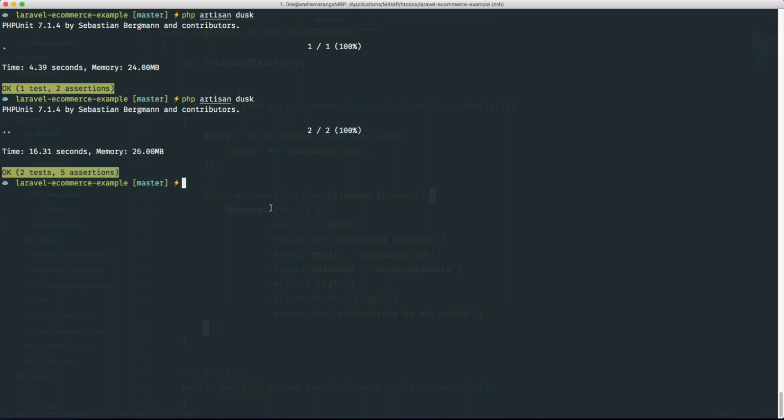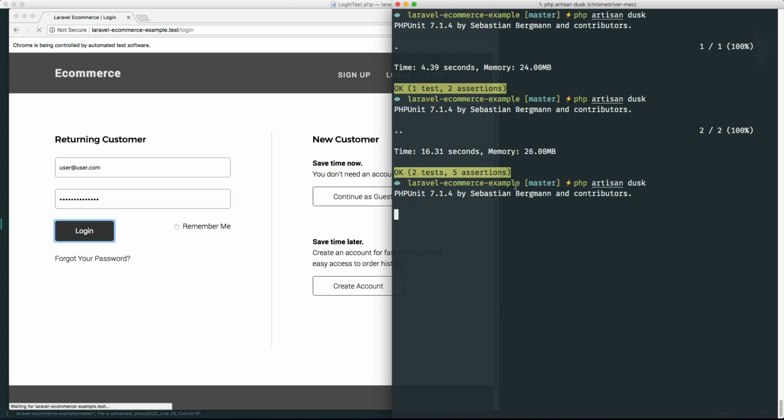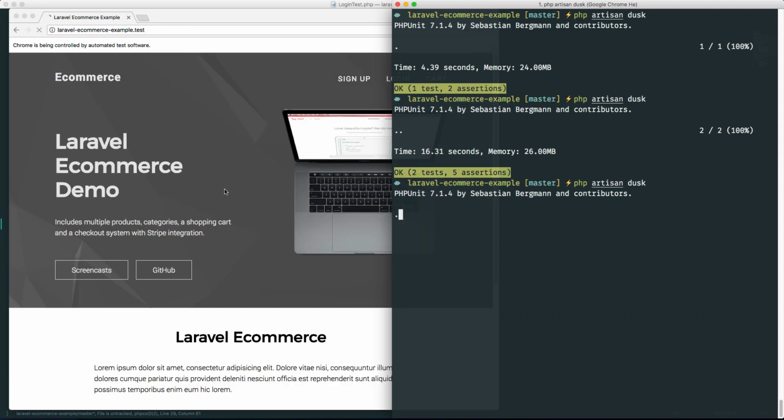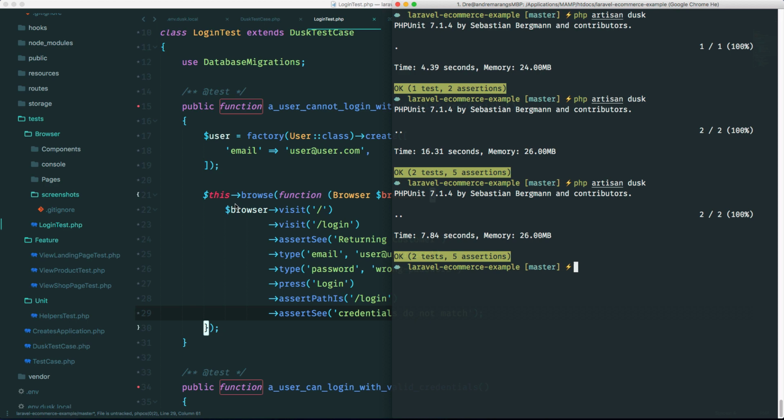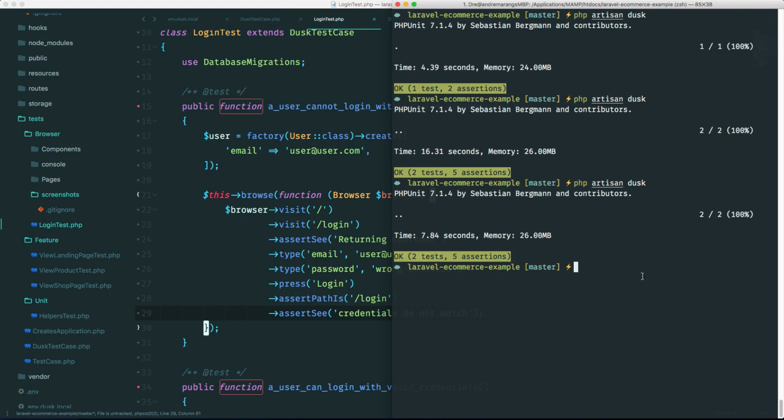Okay, so that worked. Cool. Usually I can see the browser in front of the terminal. Let's see if they can make that happen. Let's try it again. There you go, just so you can see the browser. And this is where I catch errors sometimes. Cool. We'll leave it like that for now, because all we're going to be doing is this php artisan dusk.